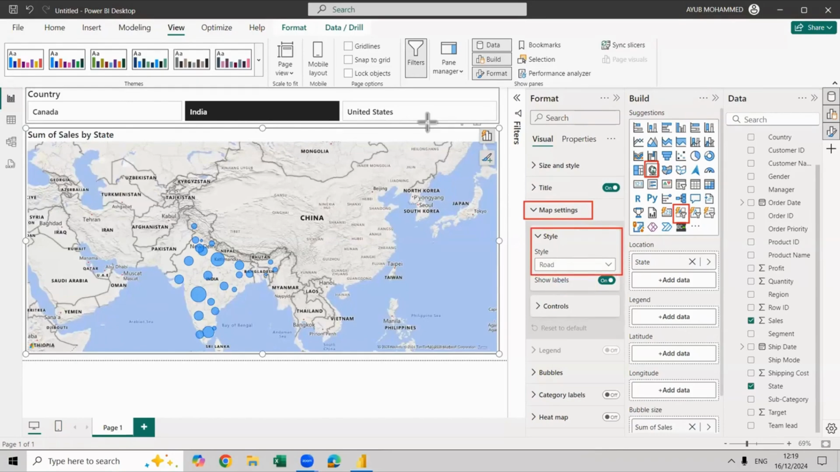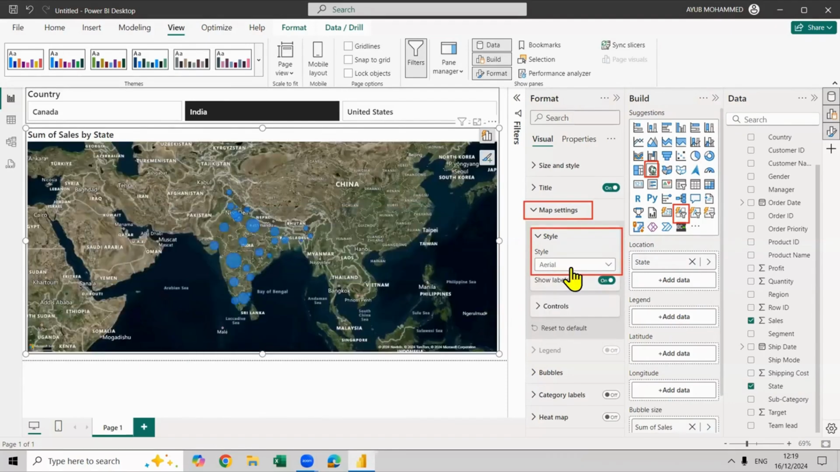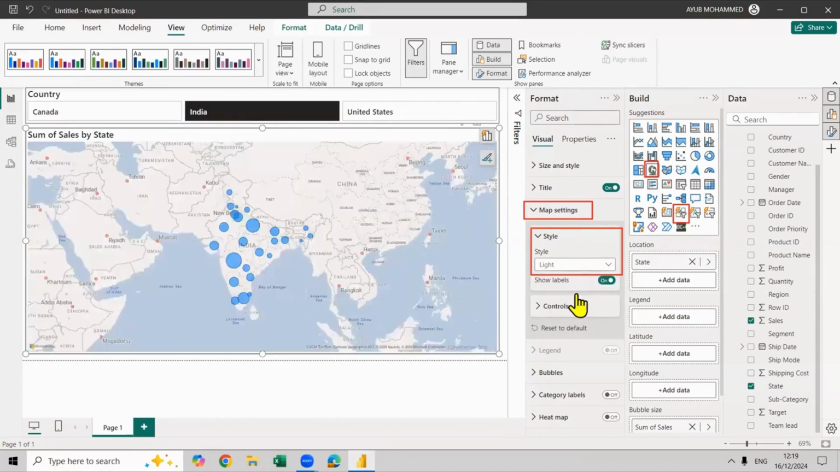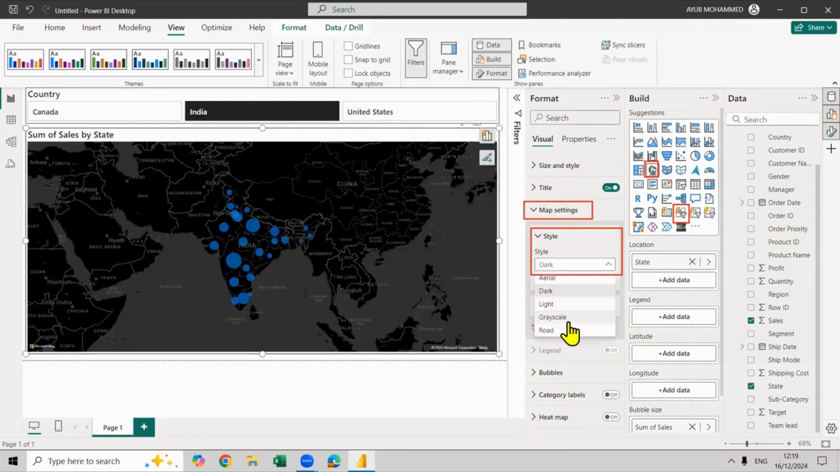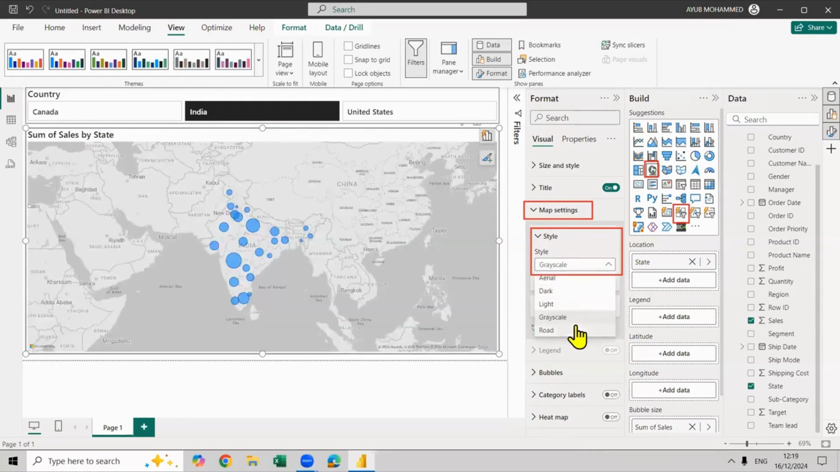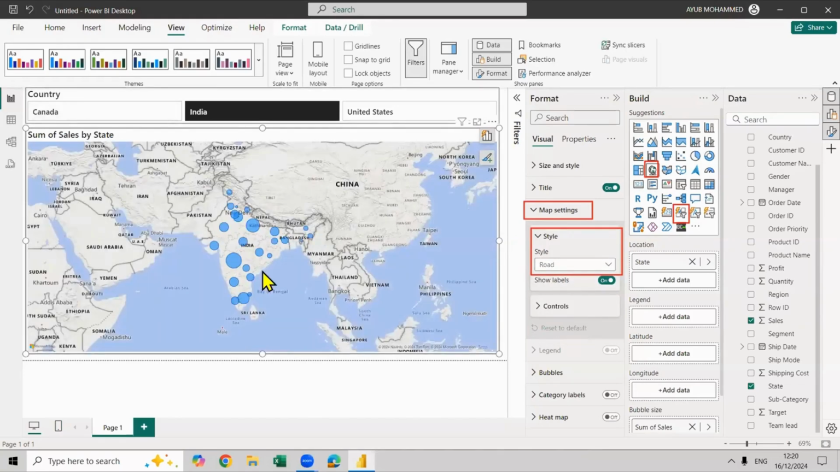These styles are represented like this option. The background of your map will change if you see that. So if you need light, you can get the light one. If you need dark, you can get the dark one. If you need only grayscale, you can get a grayscale option also. In case you need road, by default it will take you to the road. So this is one option you have in the map settings.